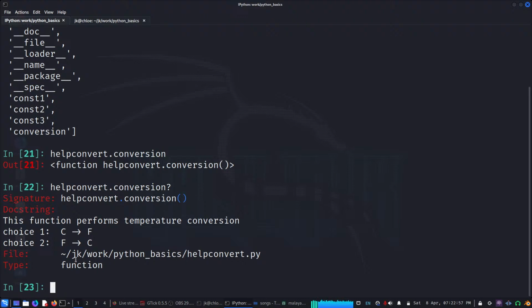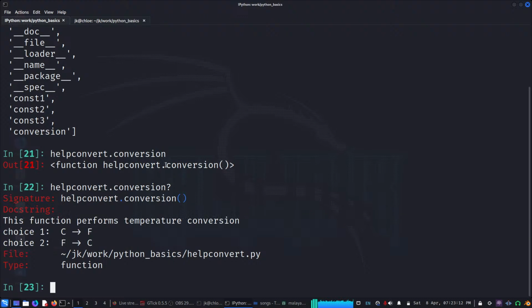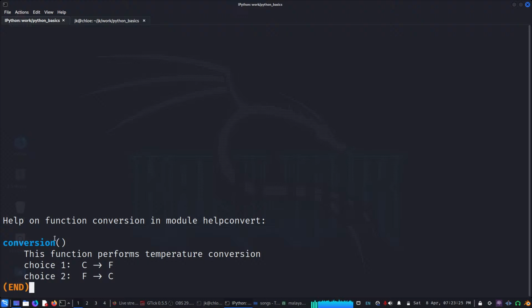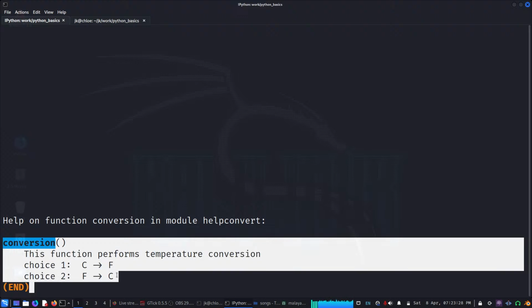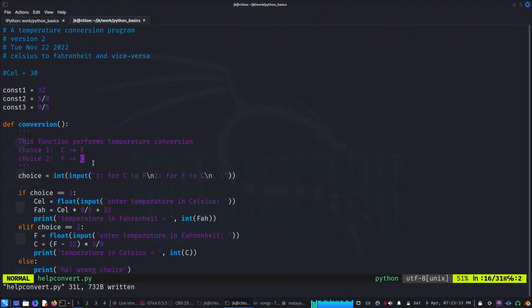Now it says, in this function, you see the doc. You have seen this a little bit earlier, the doc string, document string. So this function performs temperature conversion and so forth. Or remember, we can also do help convert dot, same idea. It just gives me what we wrote. So this is the document string.